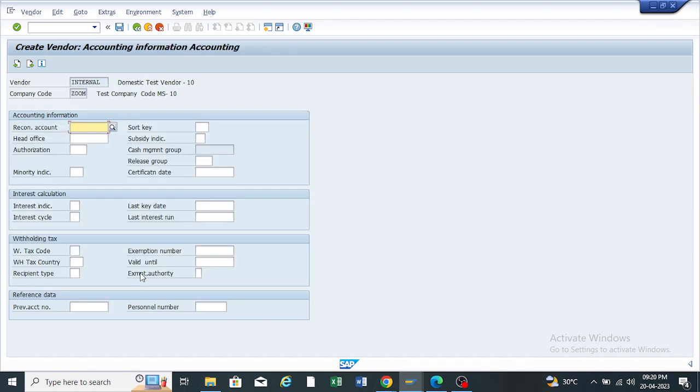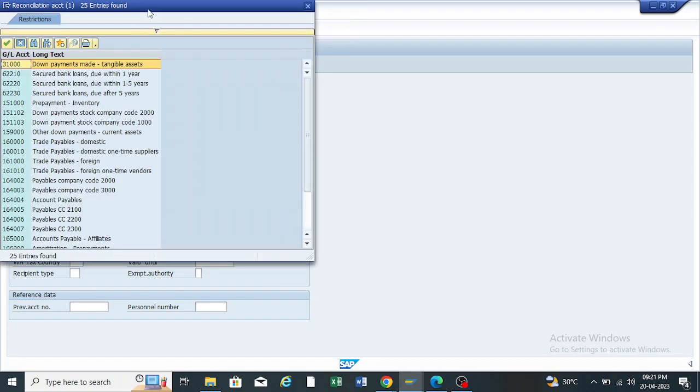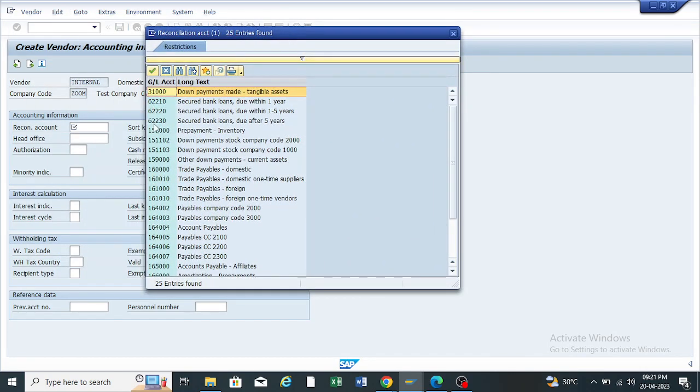What is the reconciliation account? This is also mandatory here. When we purchase material and clear the vendor account, like when we pay the vendor, we need to clear the vendor account by paying the money to the vendor. For that, accounting entries will be generated. So this reconciliation account is also related to the finance team. The finance consultant gives you the specific reconciliation account for that specific vendor. You can select from the drop-down list. These are the reconciliation accounts here.